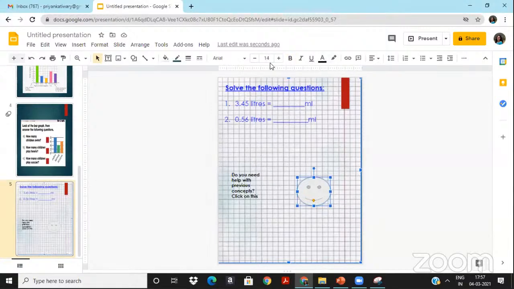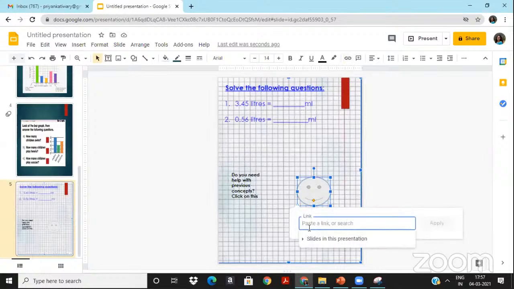Go over here on the top menu, near this plus sign. Can you see this chain link? Click on that link, insert link. You see this opens up, and there are two options. You can either paste a link of a video, or you can link this smiley to any other slide in the PPT. I'll show you how it happens.